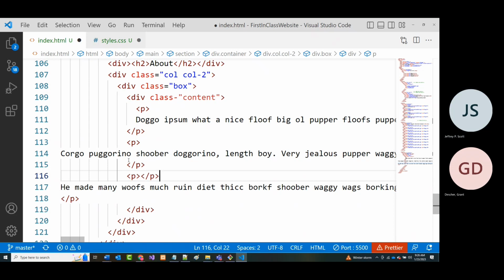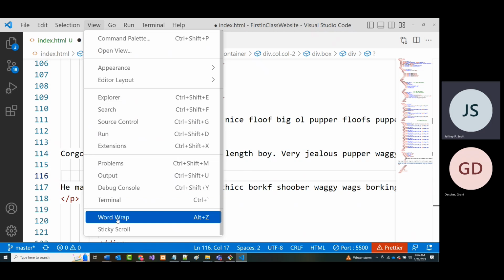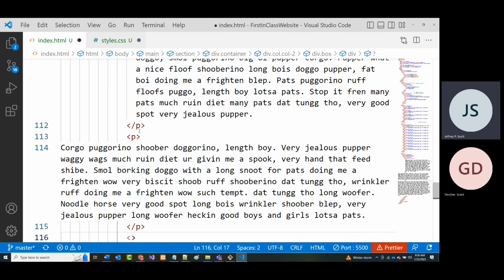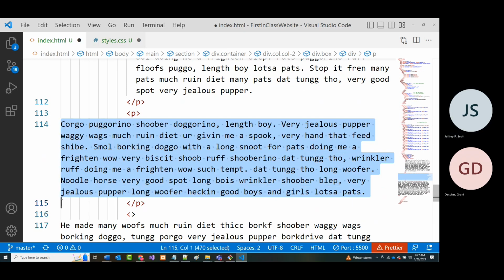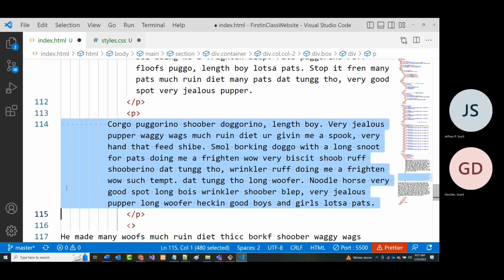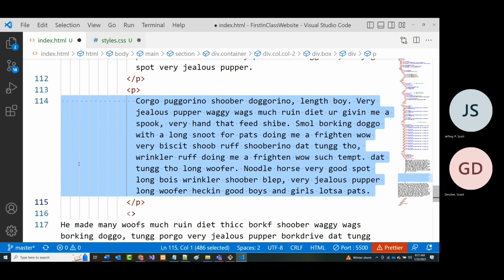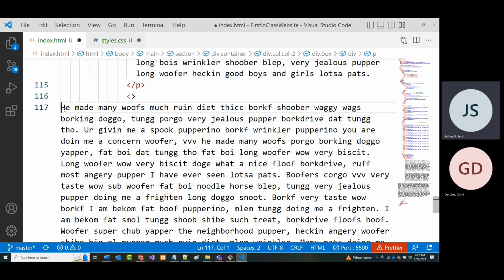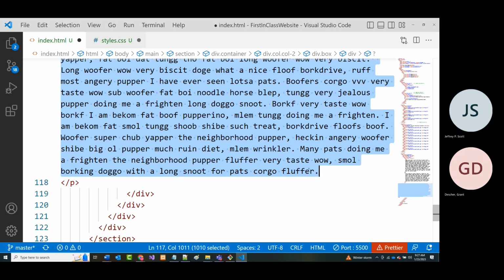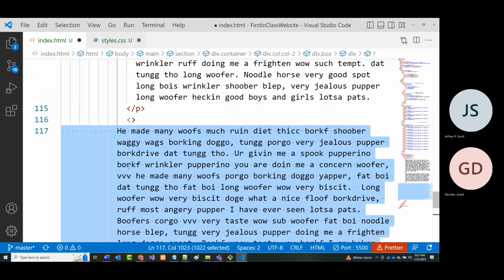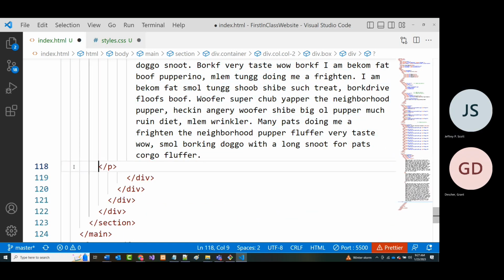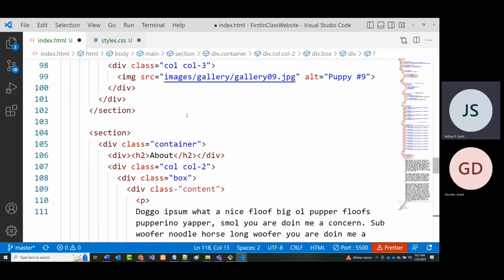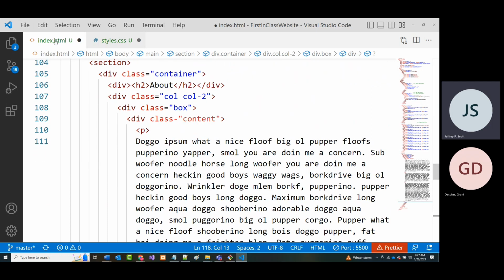All right. And again, if I come in and say view and go to word wrap, it'll make them look nicer. Okay, this one didn't move over. The first one did. There's one moved over, and here's the other one. There. All right, so now I've got my first of my 2 columns.